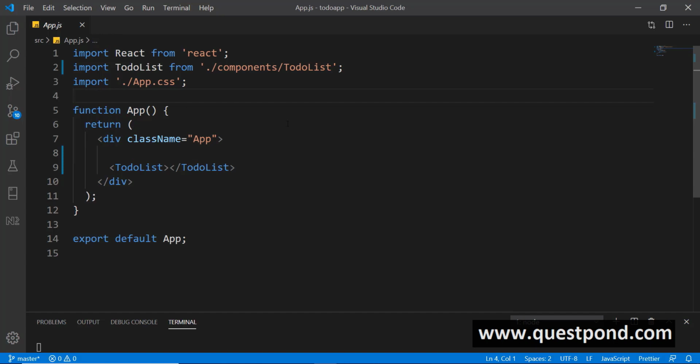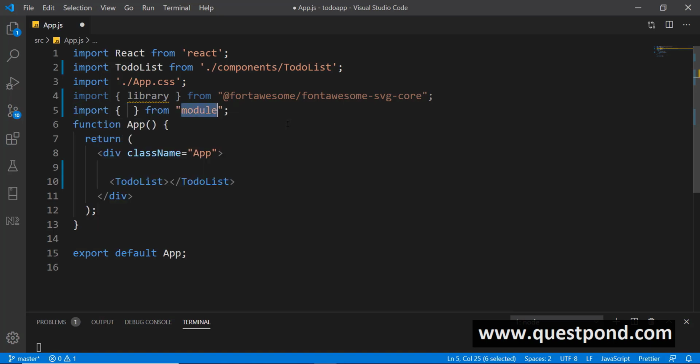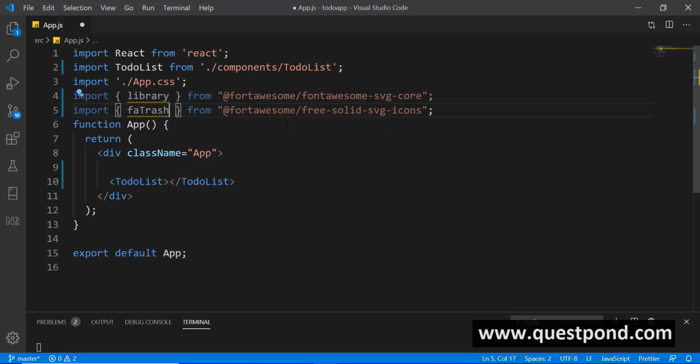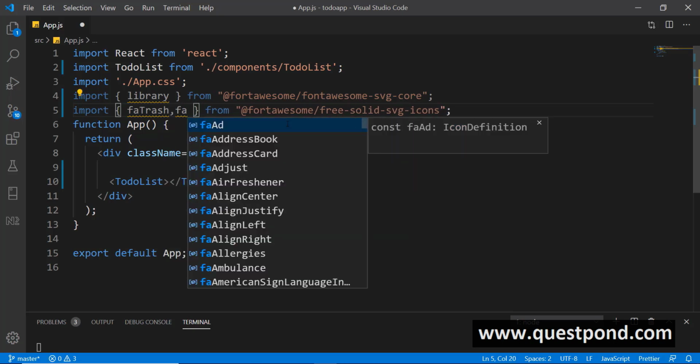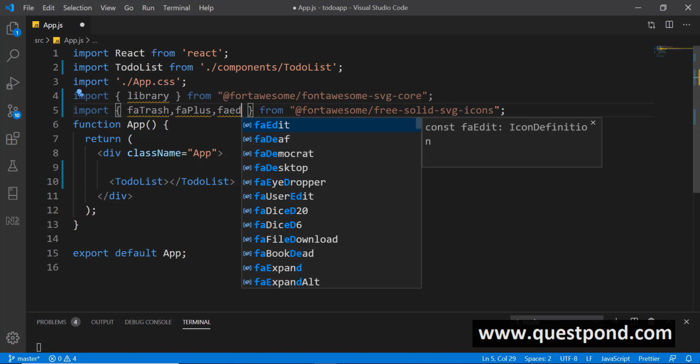So in my app.js I'll write an import statement, and I'll be importing the Font Awesome svg core, and I'll create the library first. So I'll say library, and then I'll also import the free solid svg icons. So I'll import the Font Awesome svg icons, and from that I'll be using 3 of the icons. One is a trash icon for the delete button. Then another one I'll be using for an add button, so I'll say faPlus, and the third one I'll be using is the Font Awesome edit button.